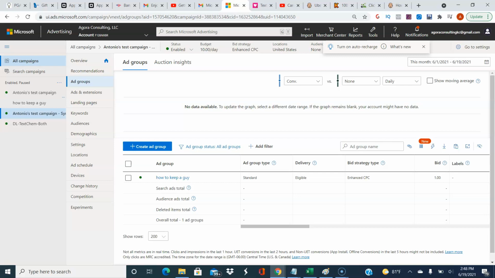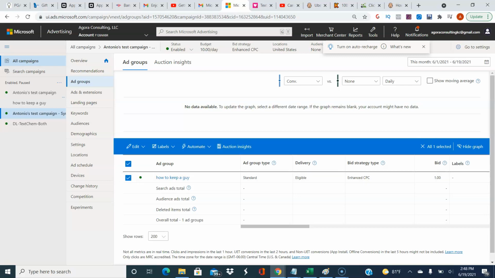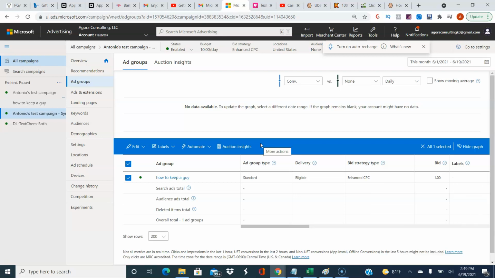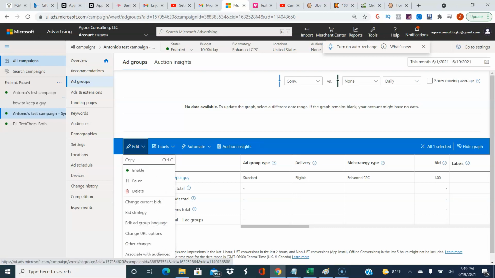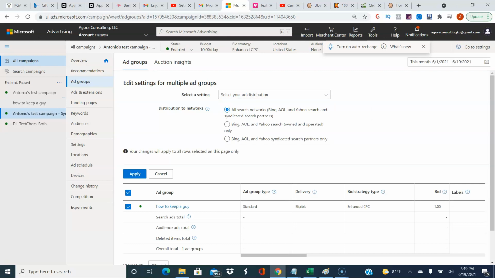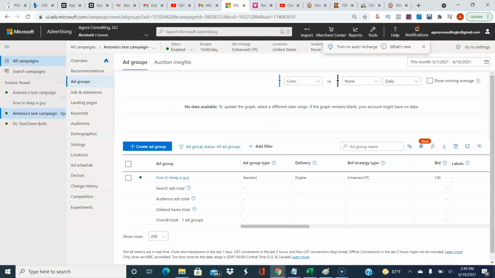So I had to go to ad groups, select the ad group that I want changed within the specific campaign. So remember, I changed the name of one of them called Syndicated Partners or something. I'm in ad groups, and I selected the ad group that I want to change, hit edit, and I believe it's other changes. Yep, and select your ad distribution. That's what we want there. We're going to change that. Boom. Syndicated partners only can apply. That's new.